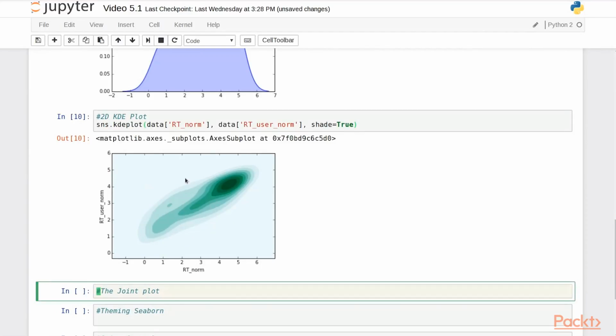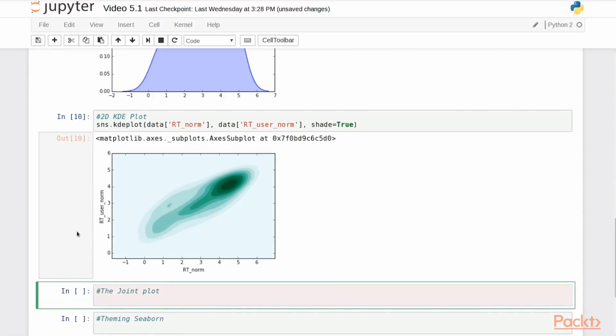Now, there's an even more sophisticated tool that we can use to plot two-dimensional data like this called the joint plot. And the joint plot provides automatically a number of different bits of data all together in one figure.